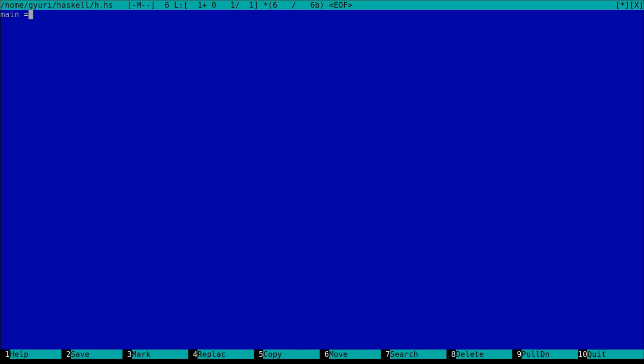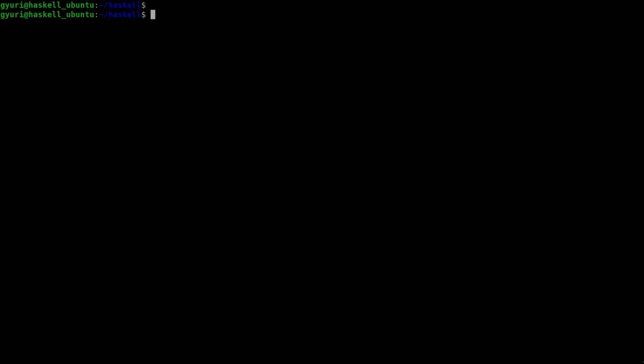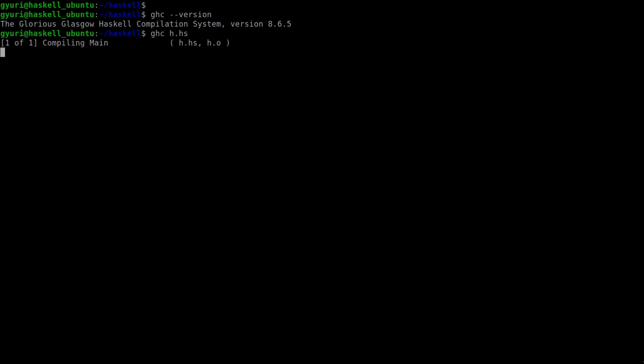I am writing the definition of the main function, and I am defining it as an IO action to write a string and a new line character to the standard output. To compile the Haskell source file, I will use the Glasgow Haskell compiler. After the compilation and linking phase, the executable age appears in the current directory. By running it, we should get the expected result.